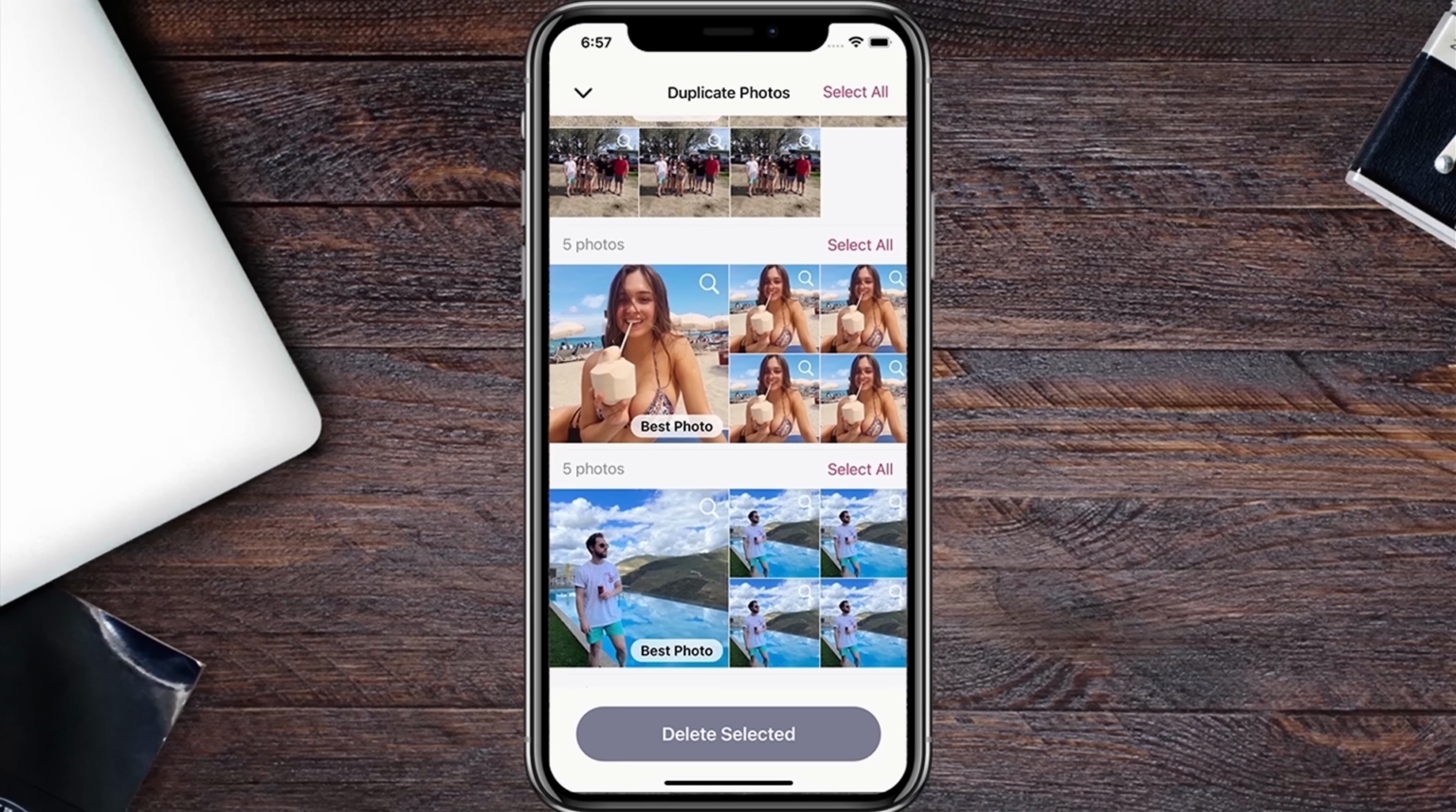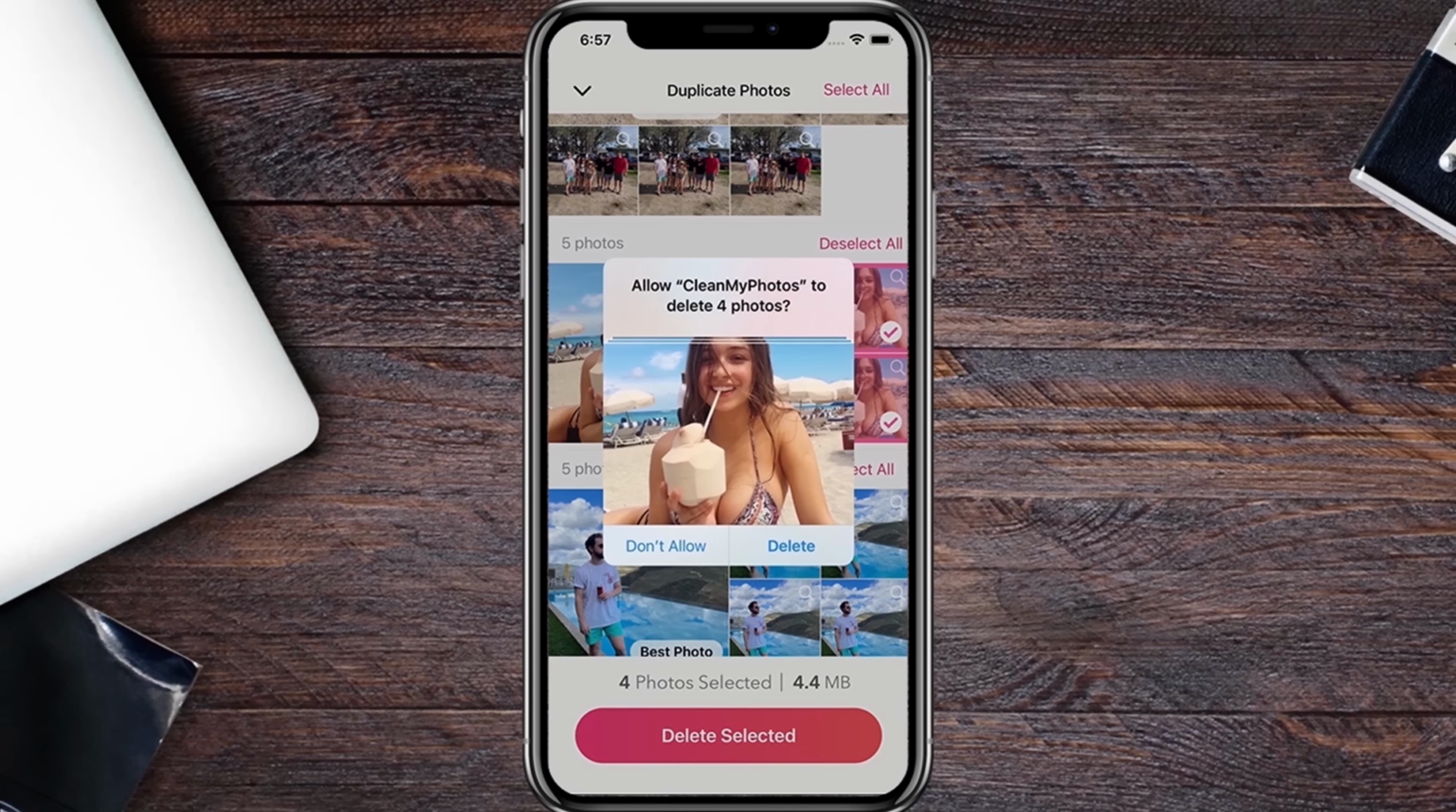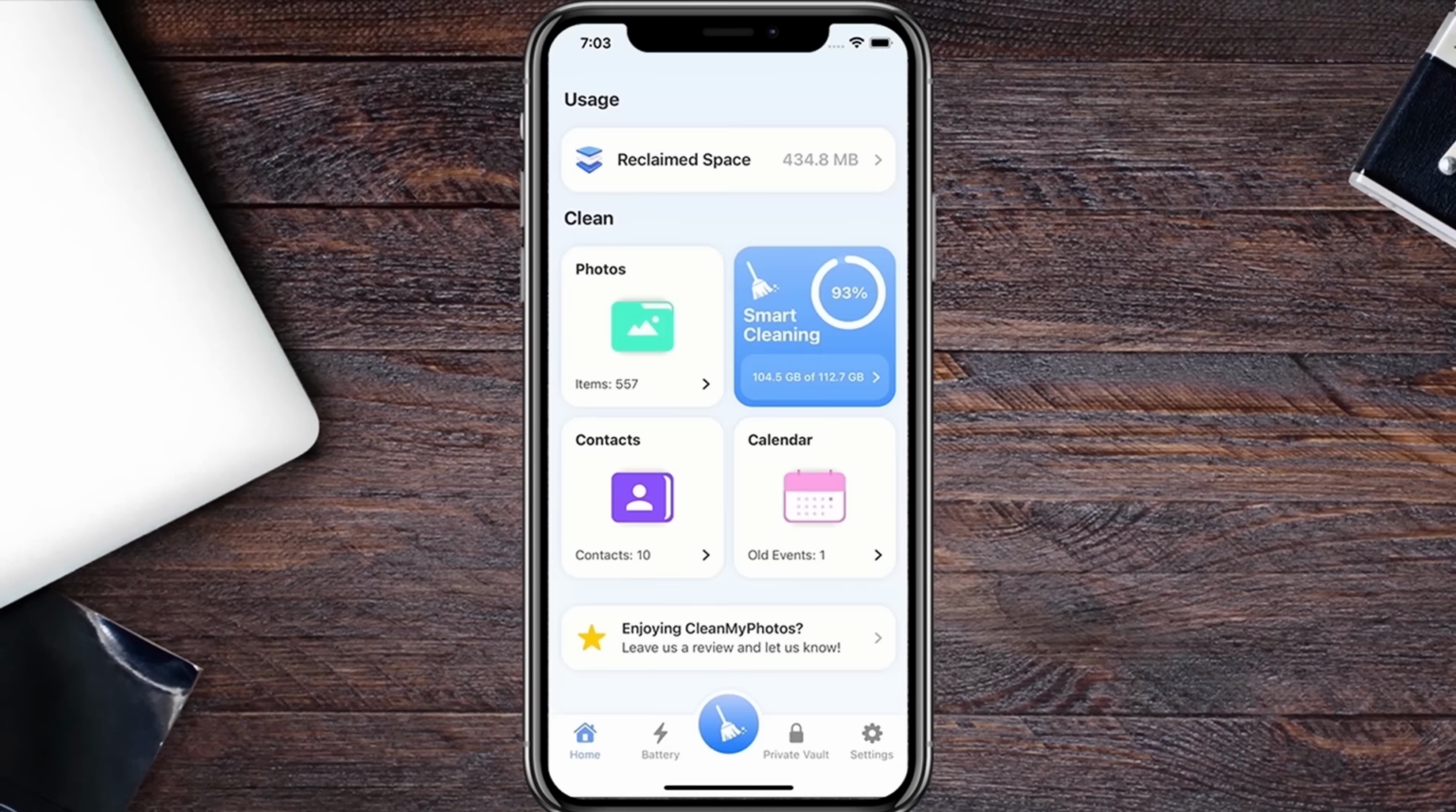The app's AI does a really good job of finding all of your duplicate pictures, so I usually do select all and just remove them like that. It's completely up to you, but that's it. Here's how to remove duplicate videos on your iPhone using Clean My Photos.